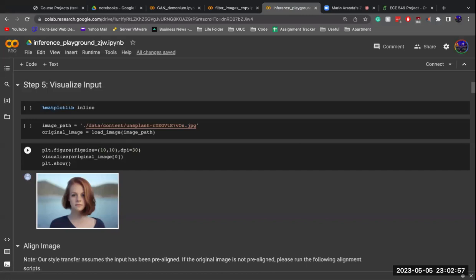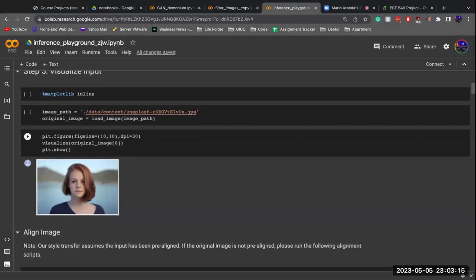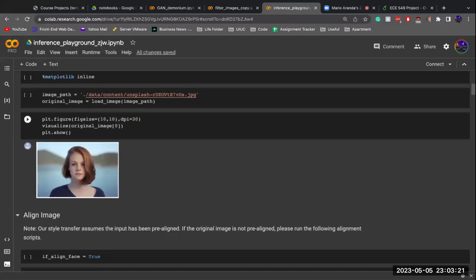Howdy. Our project is titled GAN-demonium, a look into the latent space. Our paper that we're basing this off of is called Dual StyleGAN, which is based on the famous NVIDIA StyleGAN paper. The whole idea is, say you have a face right here, and we'd like to transfer some style onto that face. Imagine a street artist trying to paint a person in some style.